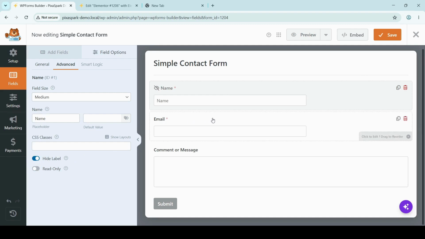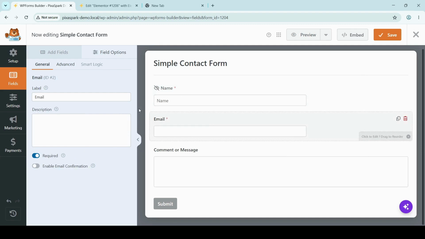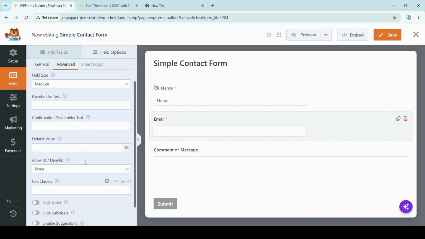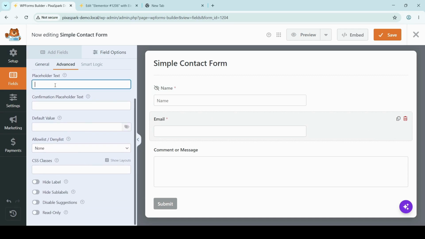Next, I'll do the same for email. I'll click on email, go back to advanced, and here again I'll place email as my placeholder, so I'll just do that here as well, and I'll hide this label.